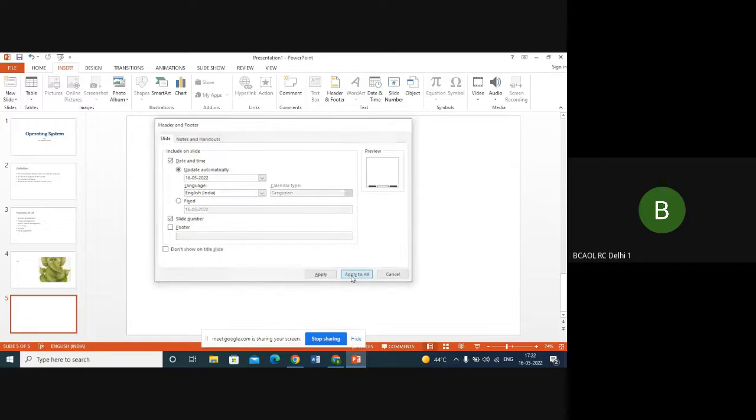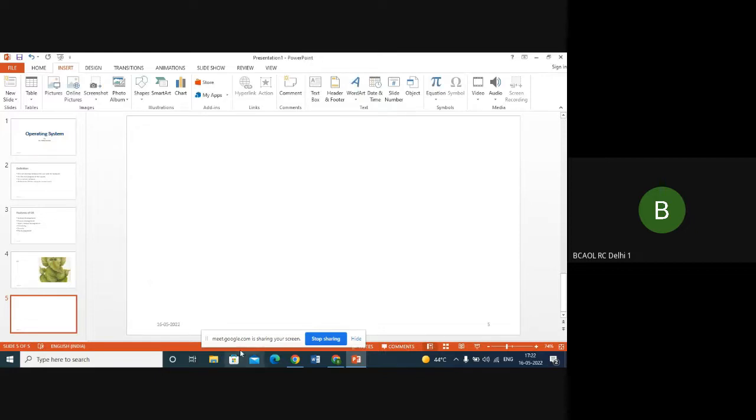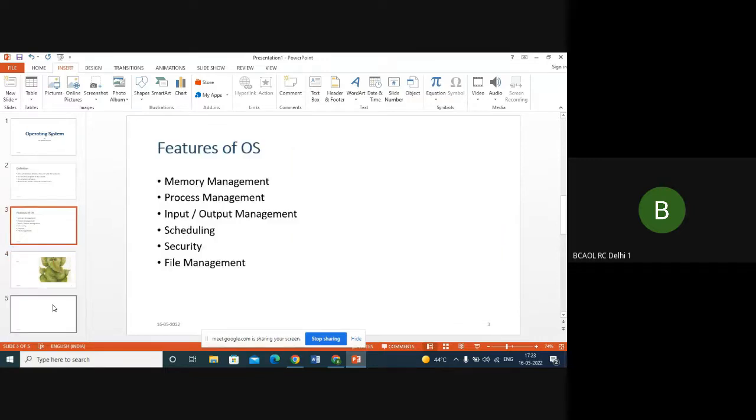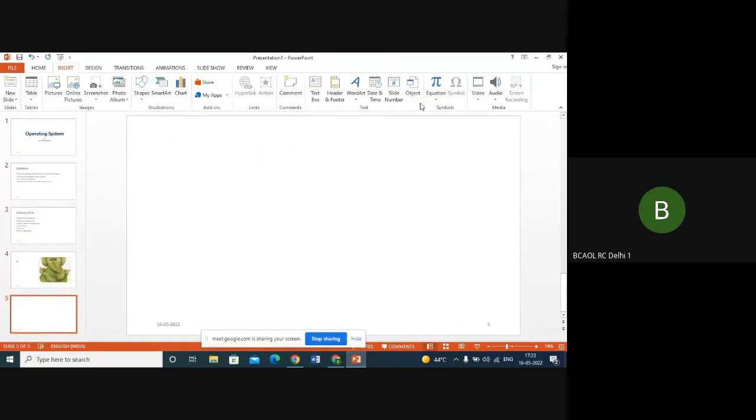So you can say apply to all. So on all slides, you see date and the slide number. Fifth slide this is, so it will come on all the slides, date and number. So that can be added. Equations like in Word you could add, here also you could add, symbols also you could add, and you could also insert video. So how to insert a video?